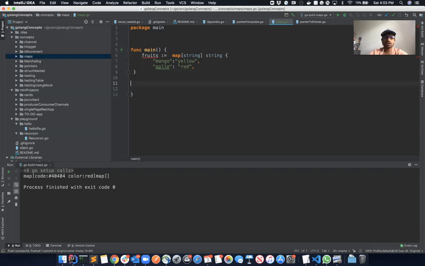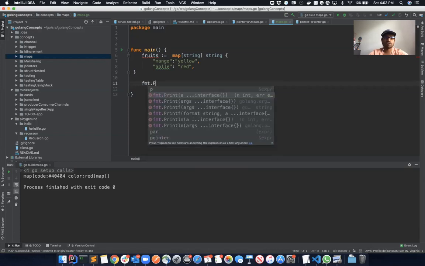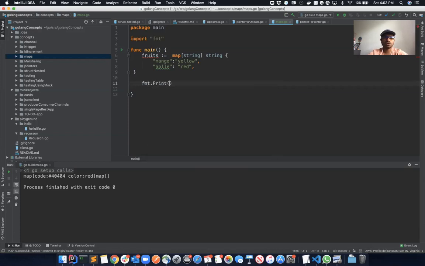Now how to print it? So we have to import the package fmt and then say print and then fruits, and we can run it real quick. So this runs and looks a little bit weird.